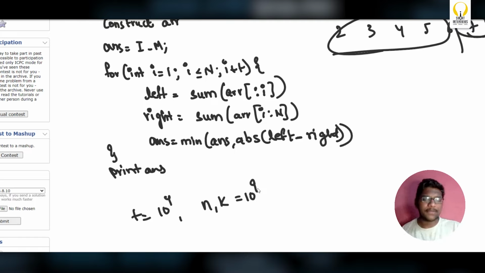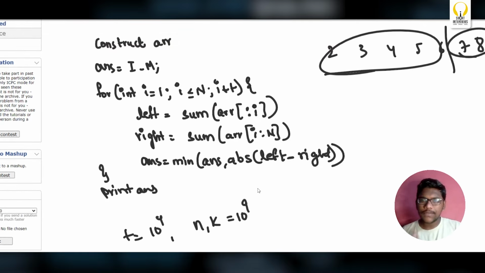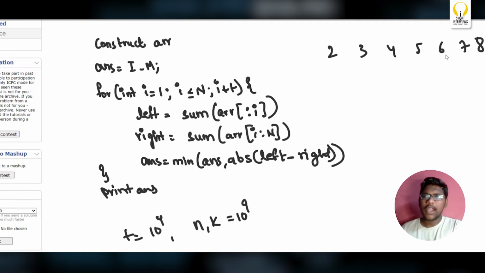We'll try to fix this part. We'll try to get the array sums without even initializing the array, without even constructing the array. That is one challenge. We'll try to resolve that for now. Without even constructing the array, how can we get it? As this is in AP, if my I is at index 4, how can you get the array sum, which is 2 plus 3 plus 4 plus 5, without even constructing the array?